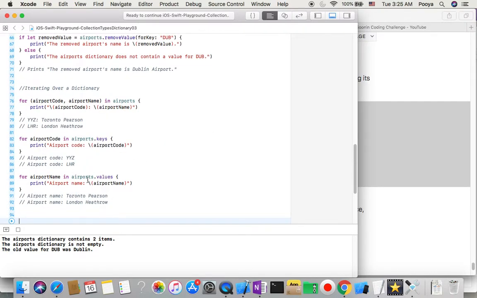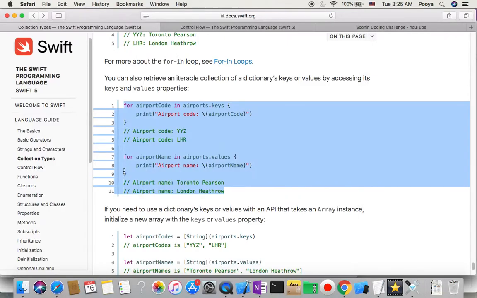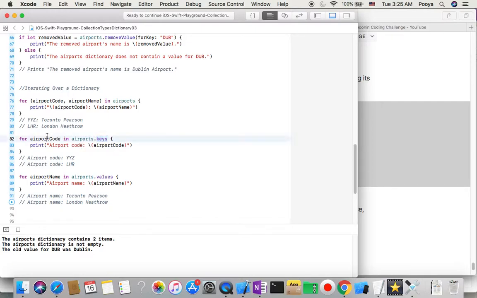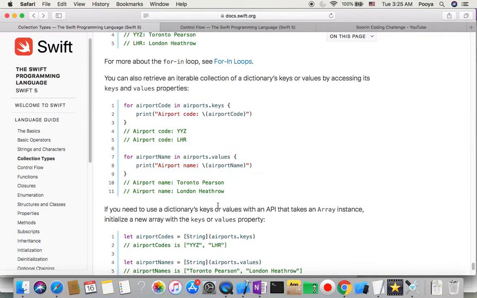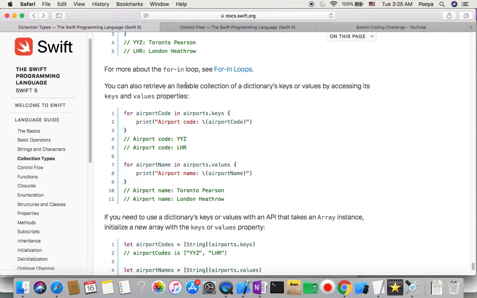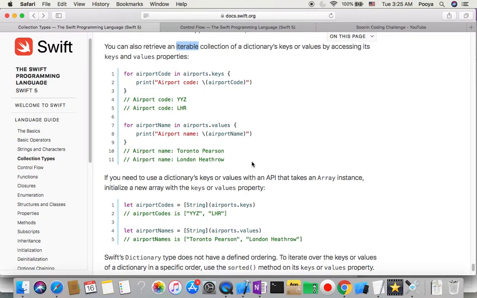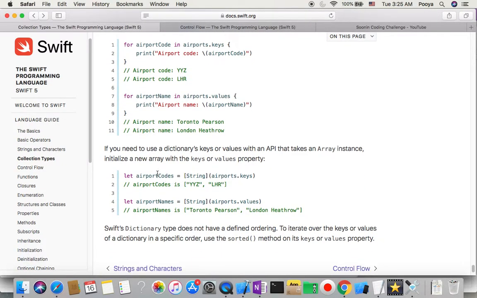So here we said, okay, for airport name in airport values. We can do it like this, or for key in airports.keys, then we can get them one by one. So this is how we get keys and values in different ways.